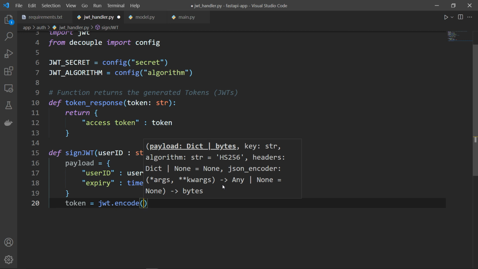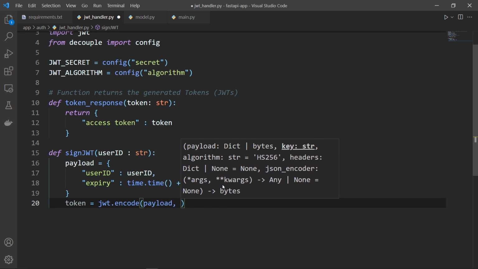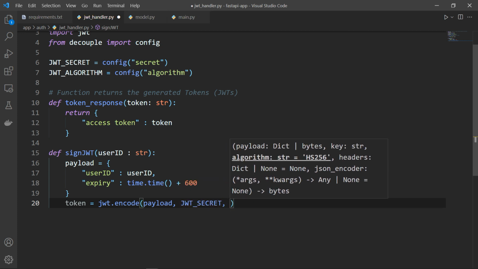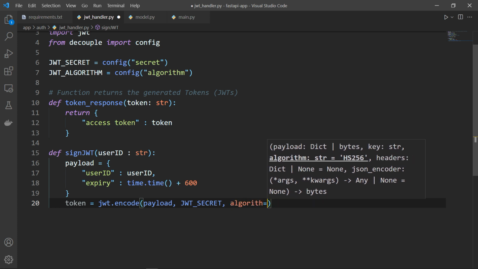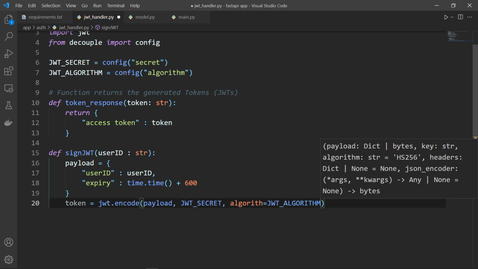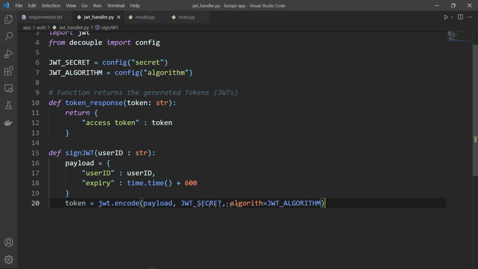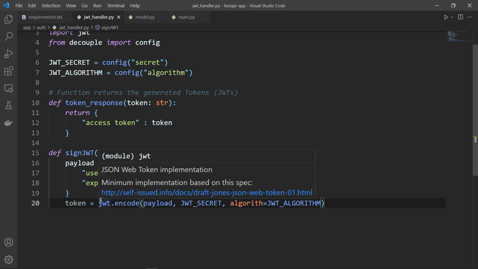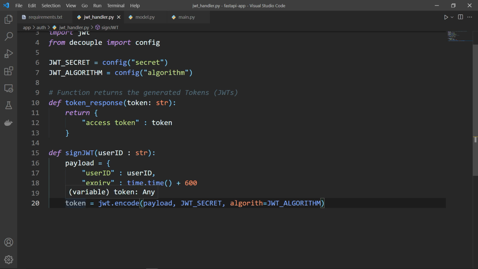So first of all, we need the payload. Next, we want the key, or our secret key that we have defined in the .env file. Last but not least is the algorithm, which is equal to our JWT underscore algorithm. So these are the three main things that we'll need to encode using JWT, and all of that is going to be stored in a variable called token.